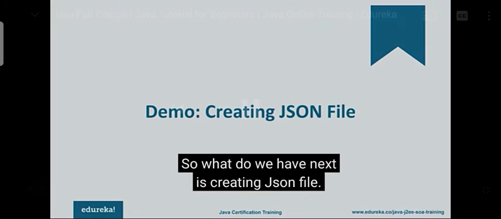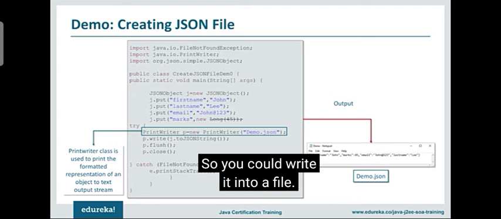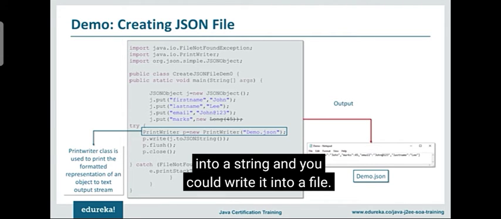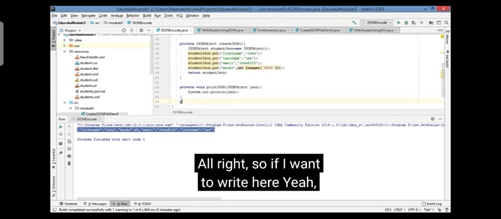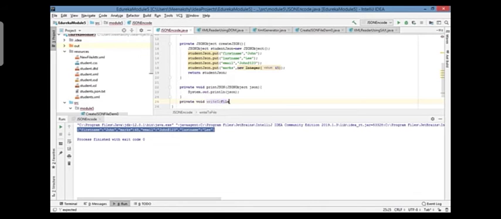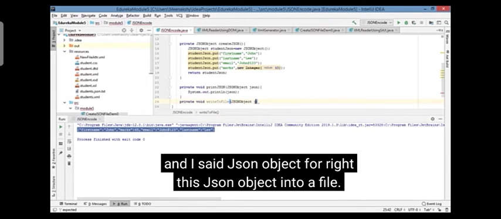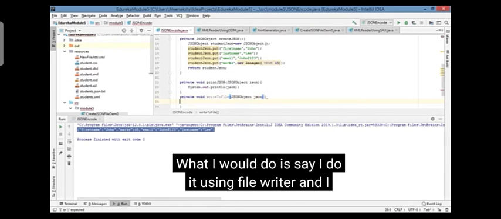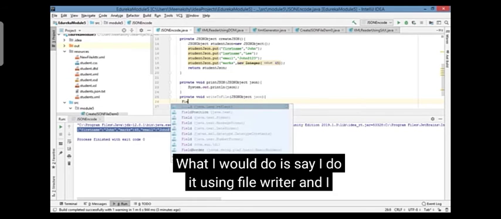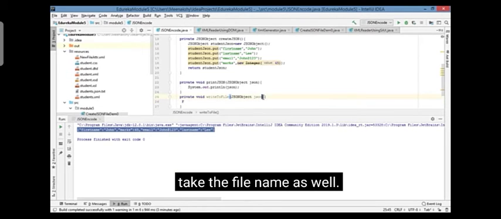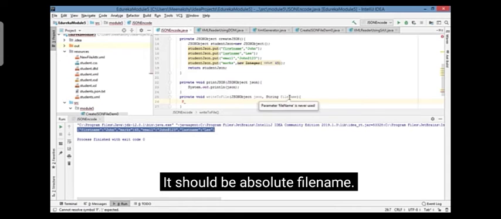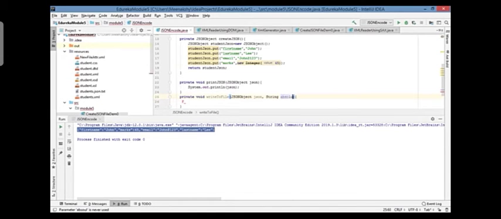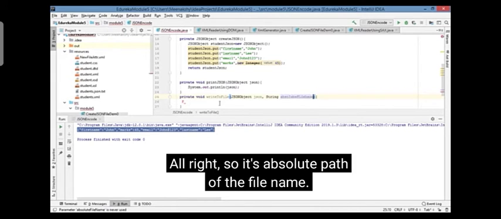So what we have next is creating a JSON file. You could write it into a file. Basically, you convert it into a string and write it into a file. All right, say I want to write to file and I say JSON object. If I want to write this JSON object into a file, I would do it using a file writer, and I take the file name as well, which should be the absolute path of the file name.